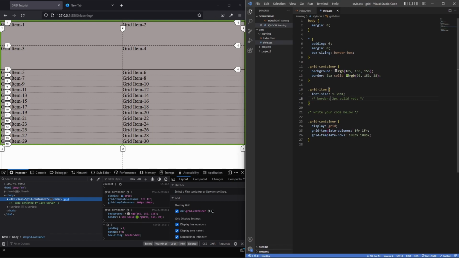So we have 2 columns, 2 rows, and when the items don't fit anymore, it will start to create more rows because this is the default behavior. These are implicit rows that grid creates. These are explicit, where we say, hey, I want my grid to explicitly be 2 columns and 2 rows. Pay attention that these lines are different, but we will come there soon.